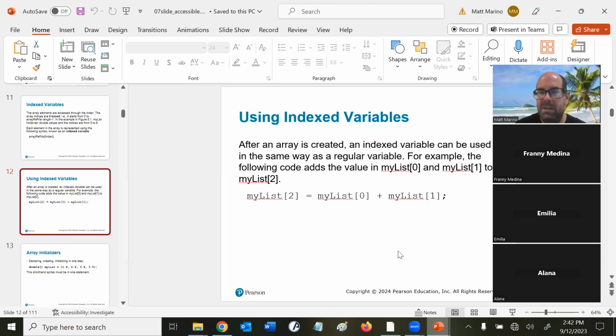The reason the indexes are important is you can use them. What do you think this function is doing here? MyList2 equals MyList0 plus MyList1. It's taking the third element and saying that it equals the first one and the second one. Yep. Even if you have an element in the third index, you could change it. In this case, we're changing it. Whatever element is in the first index, the 0, plus whatever's in the second index, the 1.